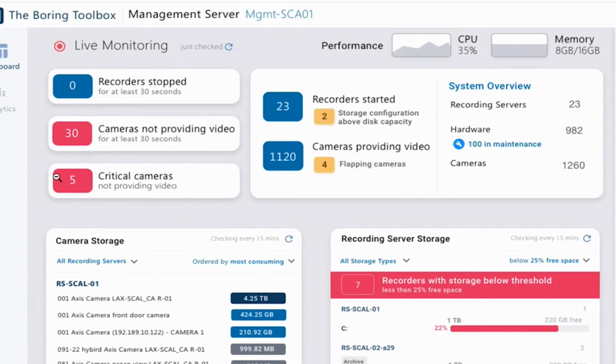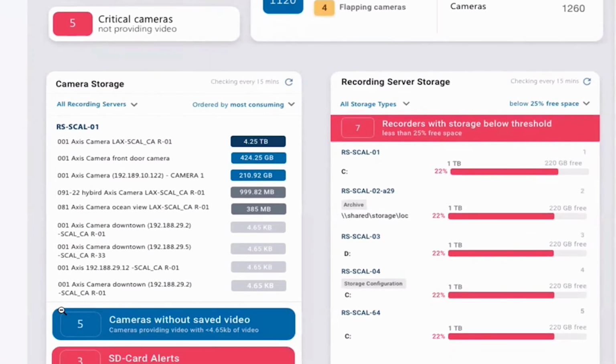Critical cameras is new. We have added the ability to tag cameras as critical. This is good for customers that have service level agreements that differ from site to site. Coming down a little bit further, we added this bar over here, which essentially sums up all those cameras that have less than 4.65 kilobytes of video data. Essentially in Milestone, there is no zero, but 4.65 kilobytes is the least amount of video data that can be in a folder. And that's because they add folders, they add config files and some other things.